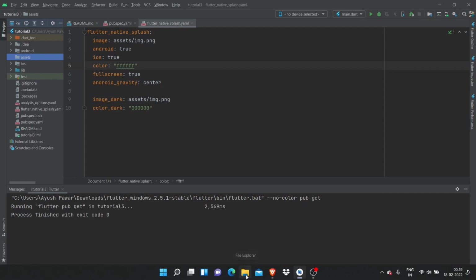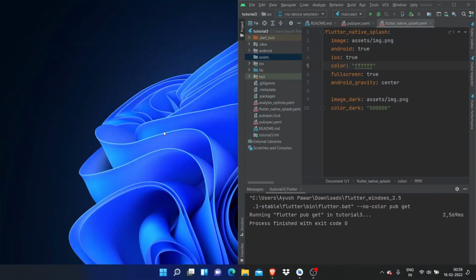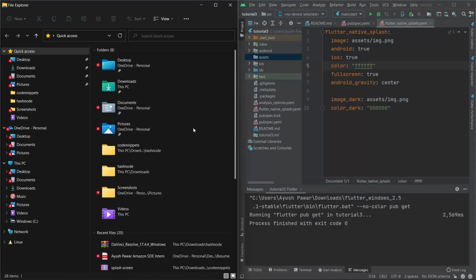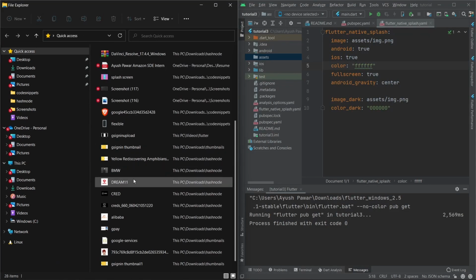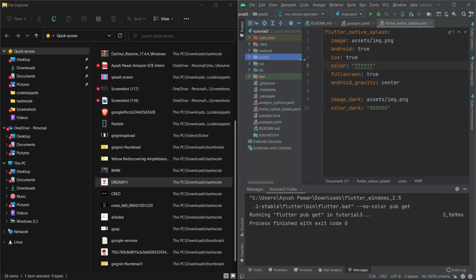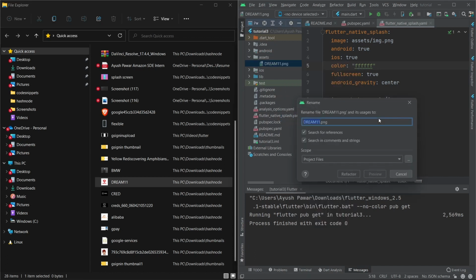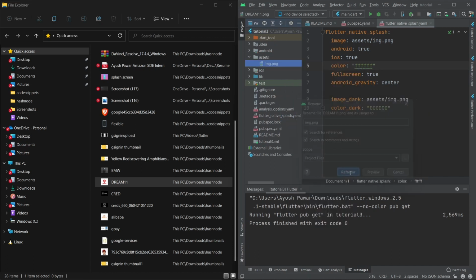So for that, let me open my file explorer. Here I have a lot of images. I'll just select any one of the images. So let me select this image. All right. So I'll rename it to image.png. Yeah. So I have renamed my image.